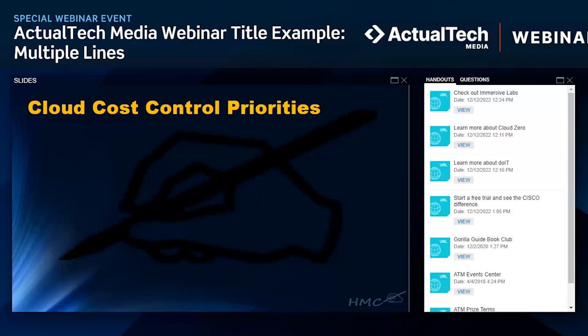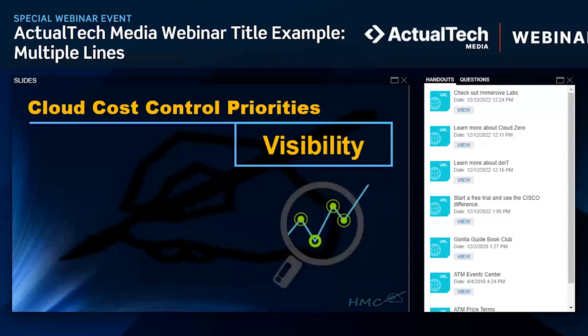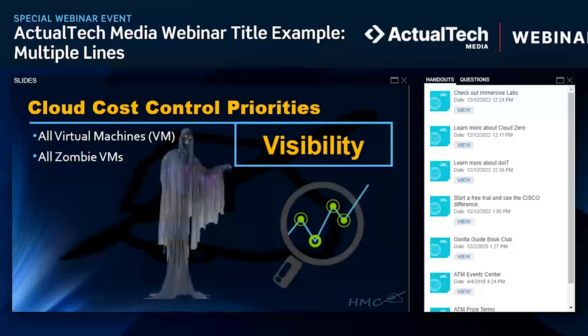So I've broken down the priorities into what I consider to be the two most important categories. The first one is visibility. Visibility is critical to your ability to manage things. For example, you want to see every virtual machine that anybody has spun up anywhere in any of your cloud infrastructure. You have to be able to see every virtual machine, because some of them will become zombie VMs. We'll talk more about that later. And you want to identify those.